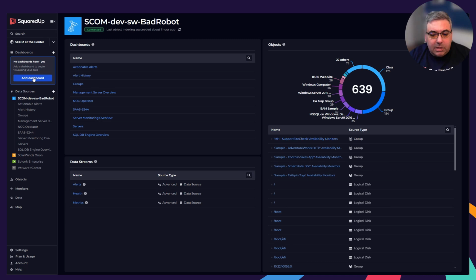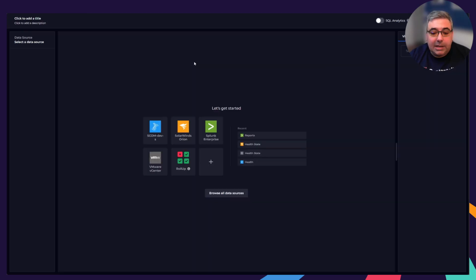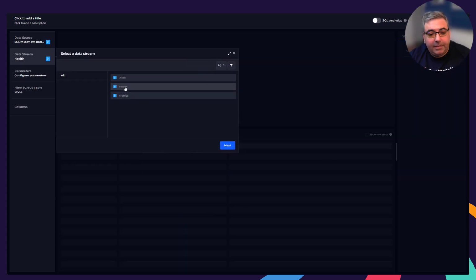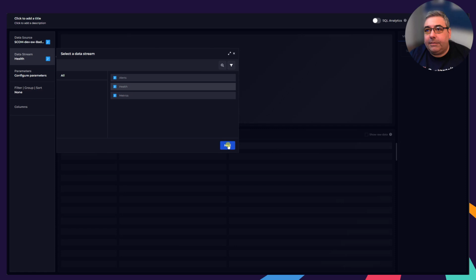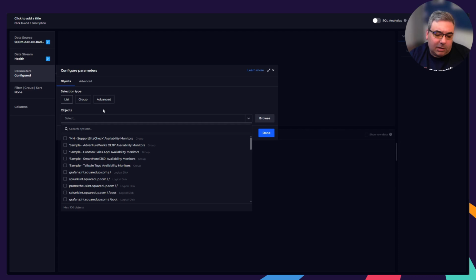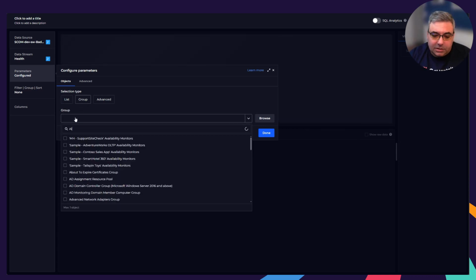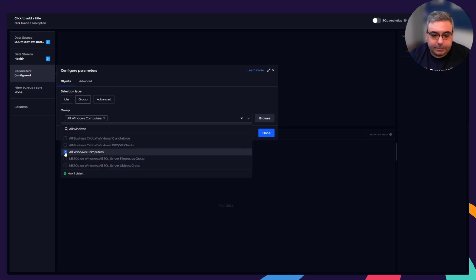We're going to show the plugin here for SCOM. Click on the dashboard button. We're going to go to data and we're going to just show off the new plugin. And we're going to click SCOM and we're going to click health. And here we go. So if you've used Dashboard Server, this should look really familiar. We have list, we have group, we have advanced, so you can pick your particular objects. We're going to do all Windows computers right here, just to show how they all come back.